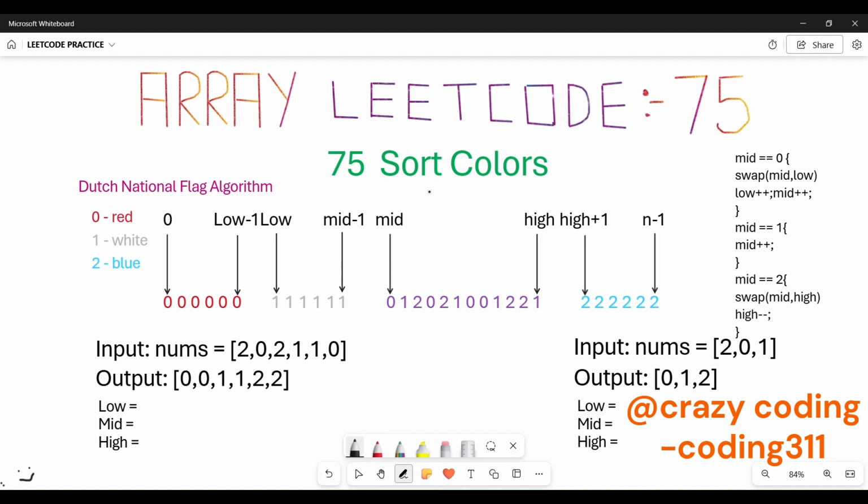In today's video, we are going to solve LeetCode problem 75, which is sort colors in an array. This is a simple problem where you are given three colors: red, white, and blue. You are going to sort these colors. They give you an array of mixed colors, 2 0 2 1 1 0, and you are going to sort according to the colors.